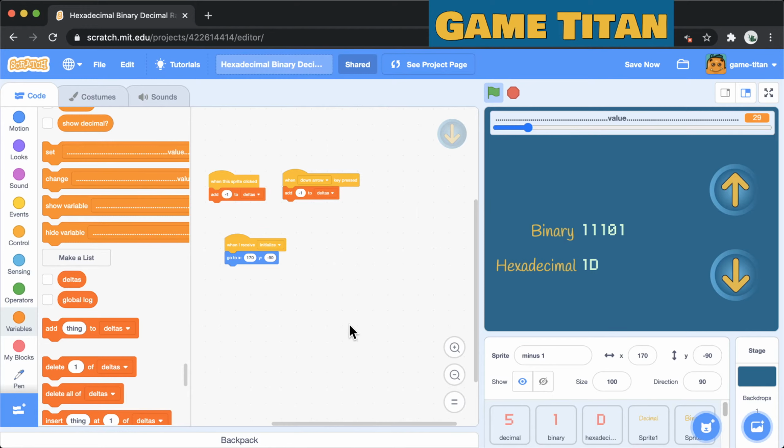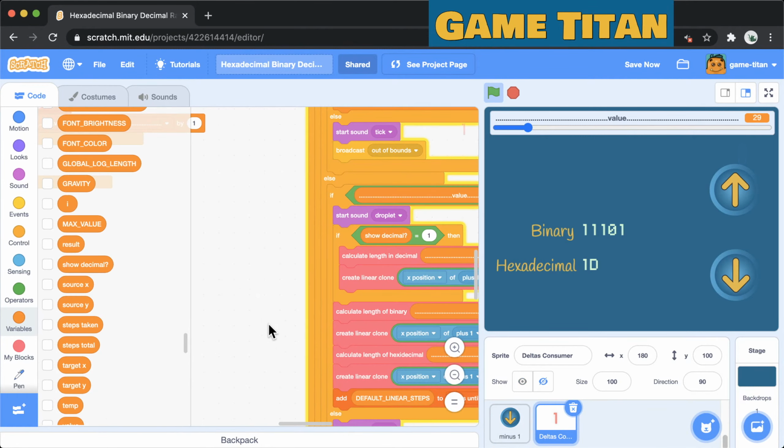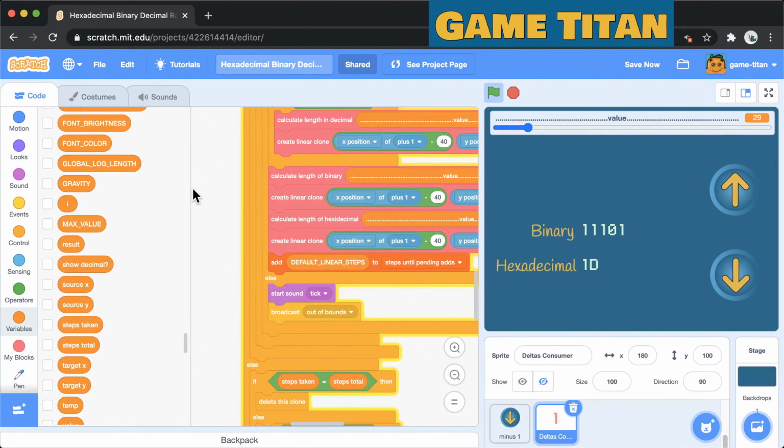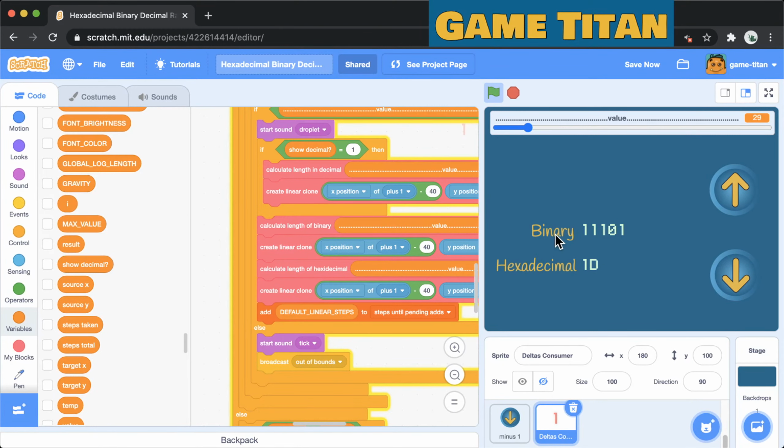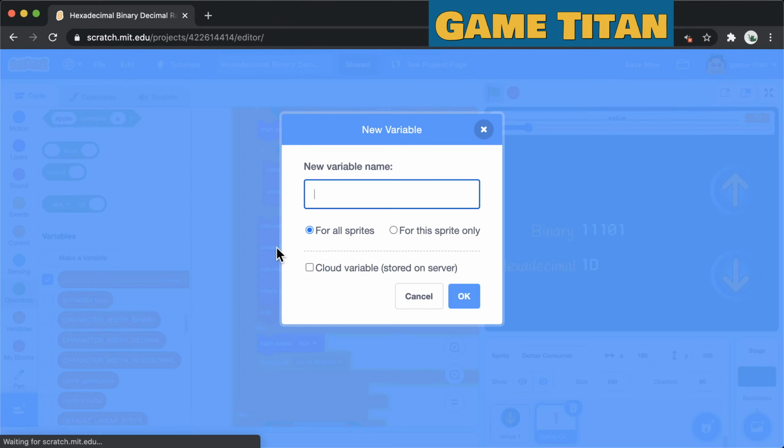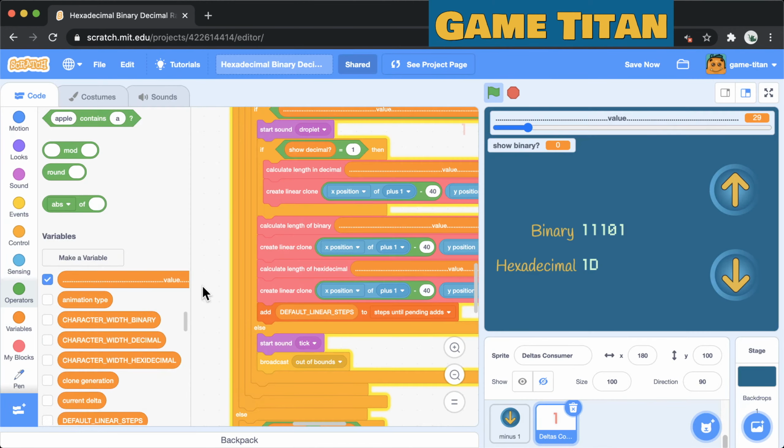At this point, all we should need to do is repeat the same thing 2 more times, one for the binary and one for the hexadecimal. So we'll add 2 more variables. Show binary and show hexadecimal. Create them for all sprites. They'll be globals.